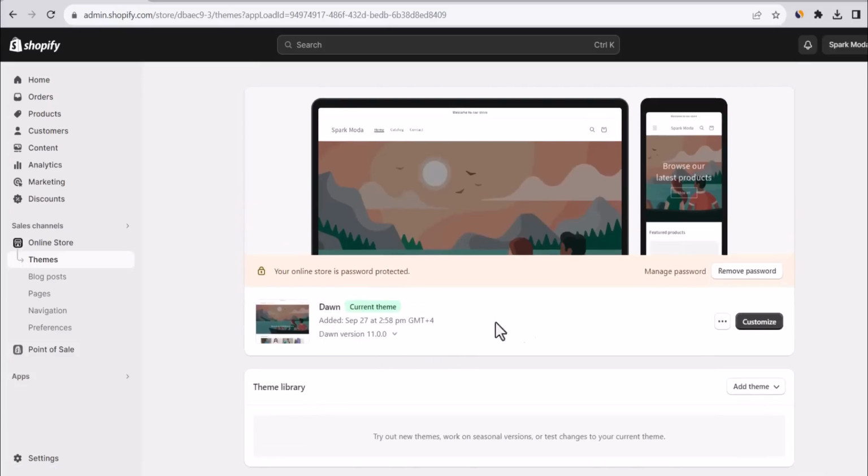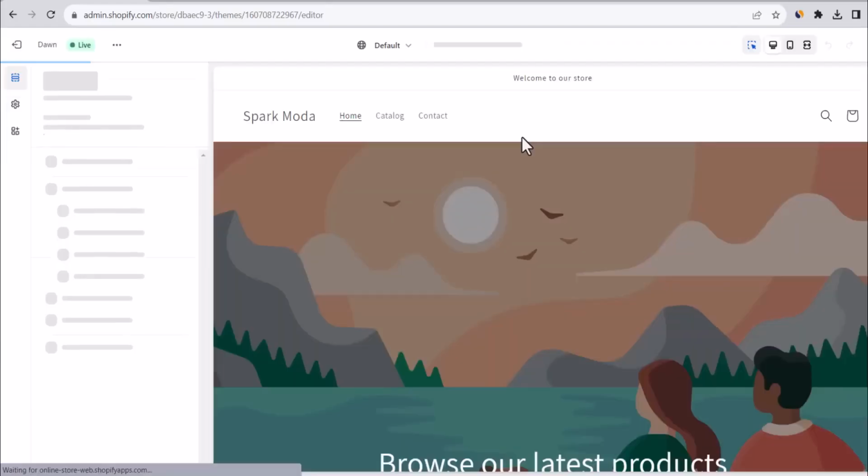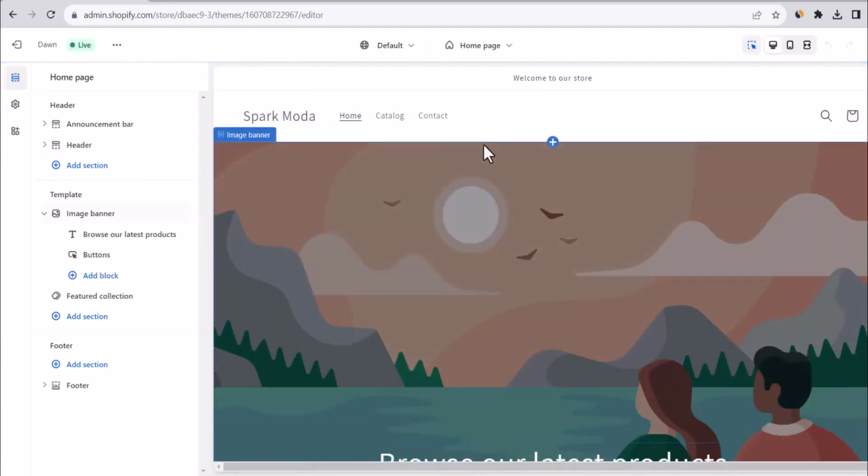Now we want to start building our store. Click here on Customize. Now, we are in the editor of Shopify, which we can use to build out our online store website. So I'm going to give you a quick overview of how this works, and then we're going to start building our website here.